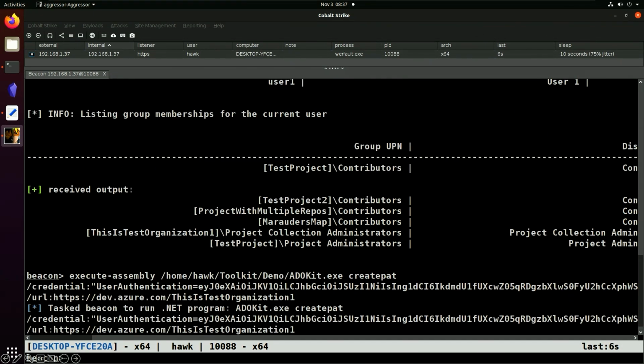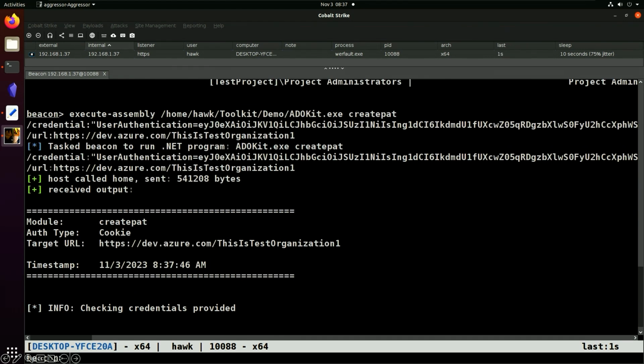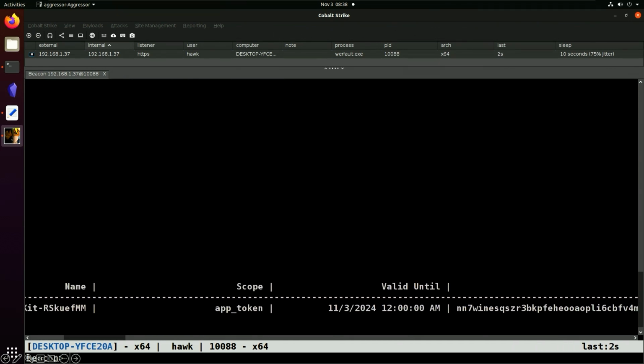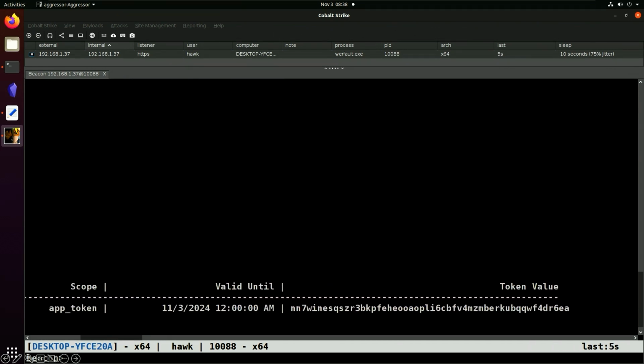So what you're going to see in the output here, it's going to create a personal access token for us. It's going to give us back the ID, the name. So all personal access tokens created with ADOKit, the name is going to be ADOKit-8 random characters. It's going to give you as many permissions and privileges as it possibly can with your current user. And then also the maximum expiration date for a personal access token in Azure DevOps Services is 1 year. So it's going to make that valid for a year from when you created it.